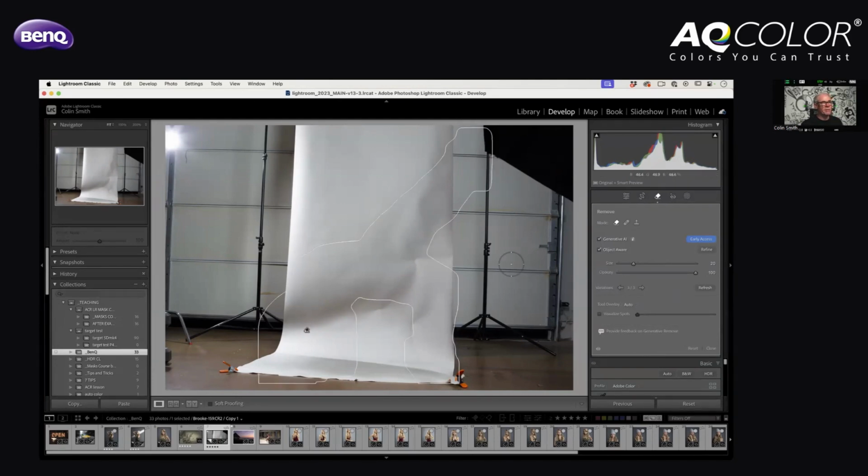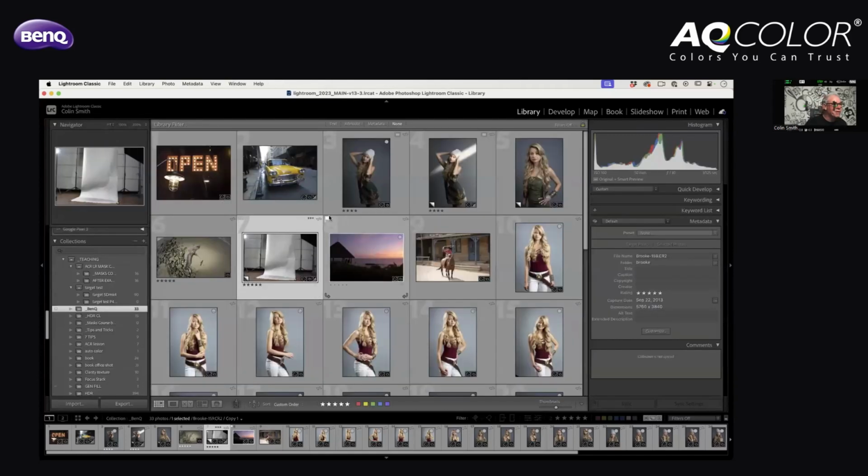Now, I could continue. I could remove these stands. I could remove the seamless. I could remove the light flare. It's just an incredibly powerful tool in here. So I'm actually quite happy that we have that.